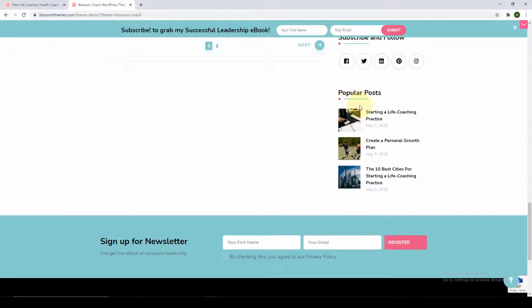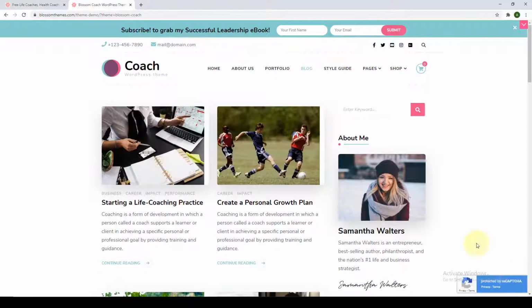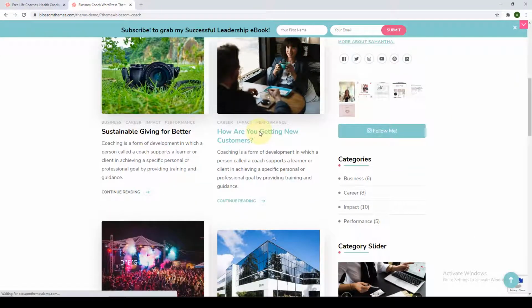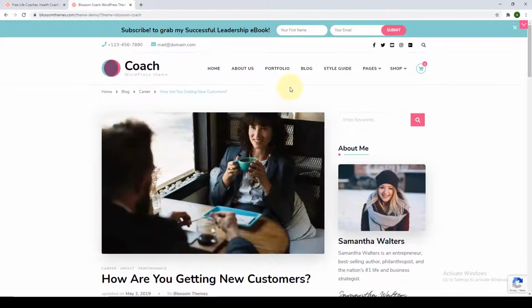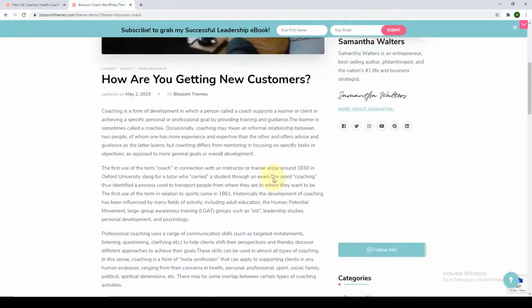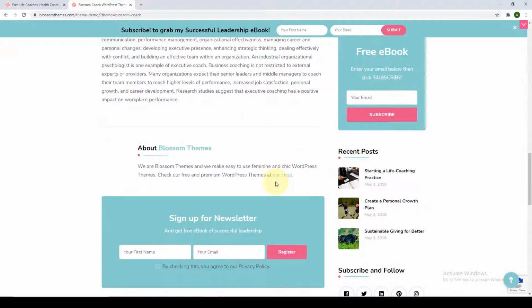You can add in the widgets of your choice, and how you can add them is included in the video. So do not miss any portion of the video. Let's explore one of the blog posts. So this is how your individual blog posts look like. Again, on the left hand side is your blog post.